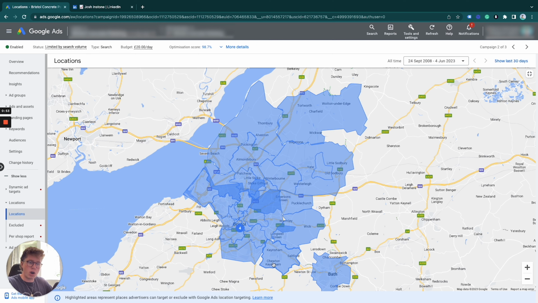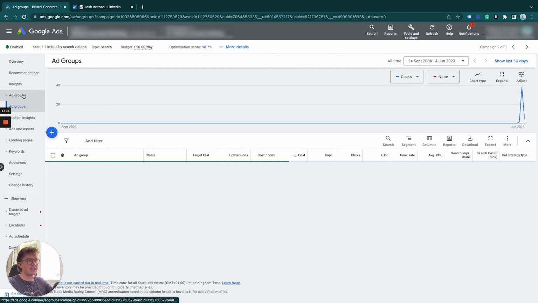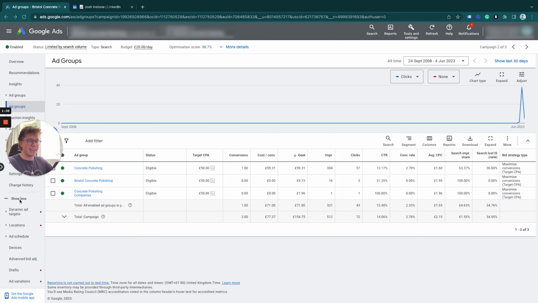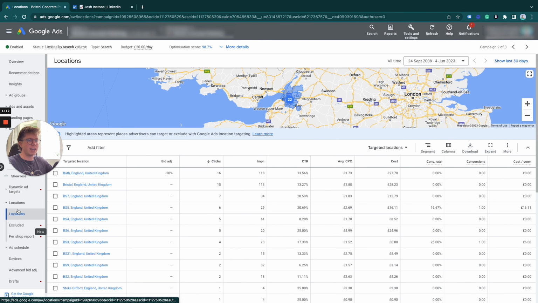Now, it's not to say you can't do this now. If you've not done this right now, you can go and change it. So I'd recommend you do this. But let's show you how you would even get to this stage. Let's go back to the ad group level of this campaign. What we want to do is, when we have this campaign selected, go down to locations.